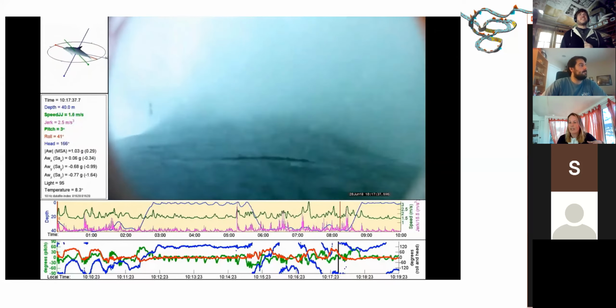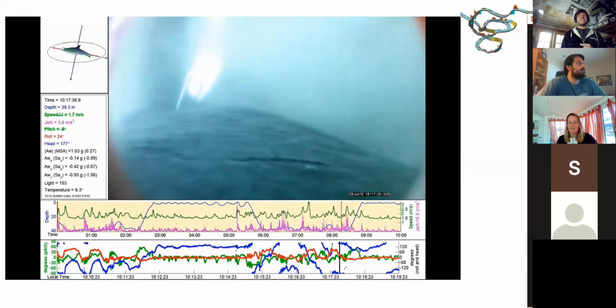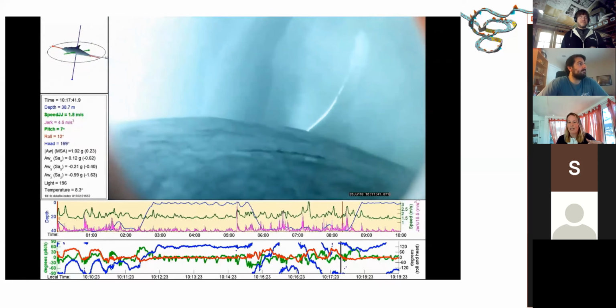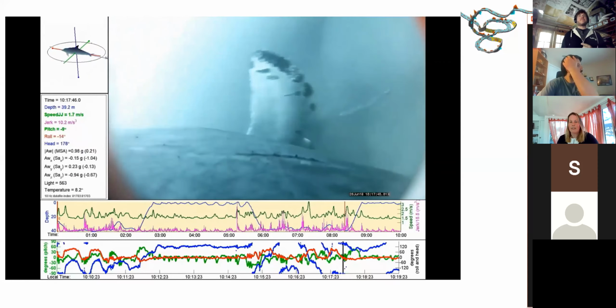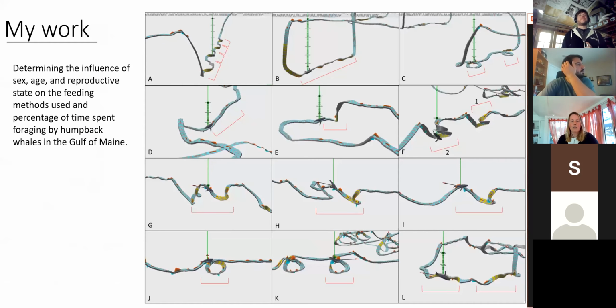And also these are juveniles. When you start to add in information about who those individuals are, it can explain why, you know, they're still figuring out life. And so it can be a little messy. The work I am currently doing is looking at how sex, age, and reproductive state affect the feeding methods individuals use. If you're pregnant, you use different behaviors than when you have a kid in tow, or if you're younger versus older, male or female.